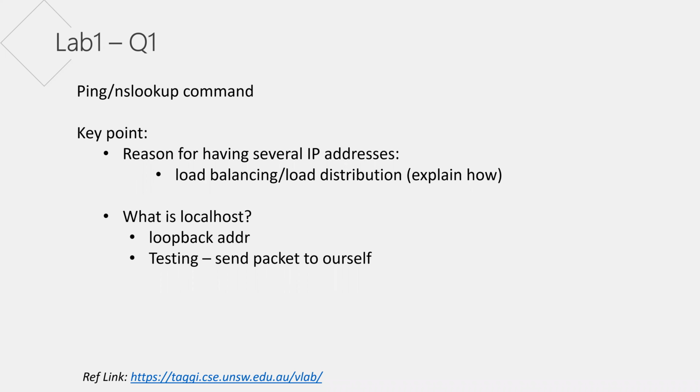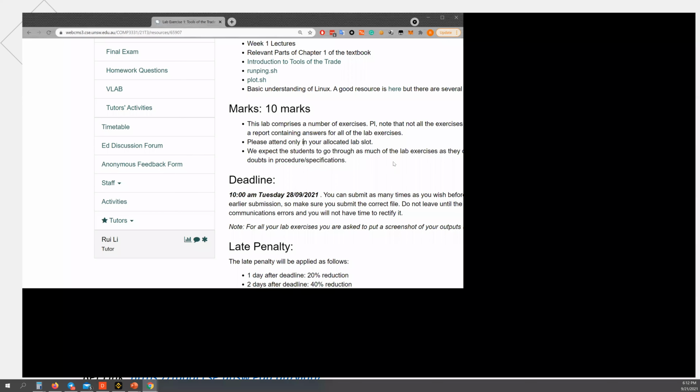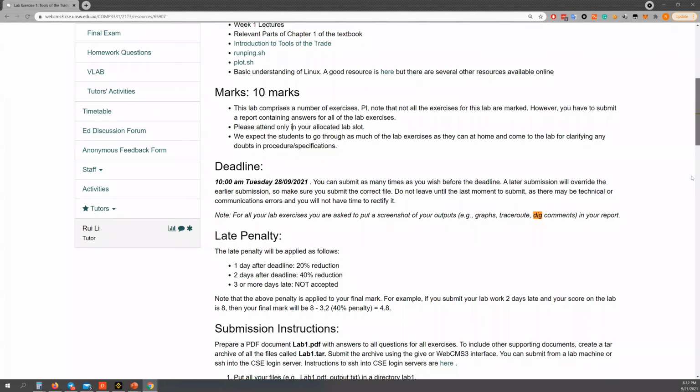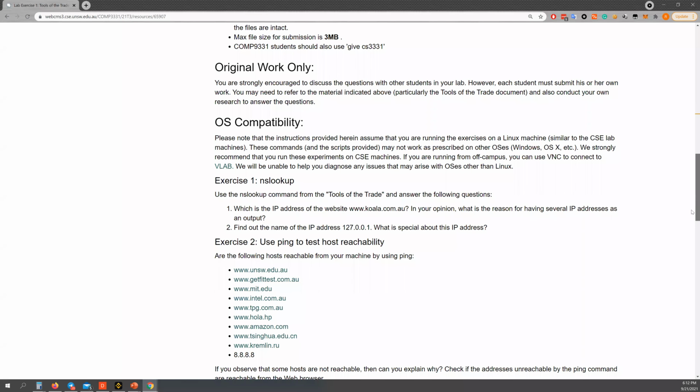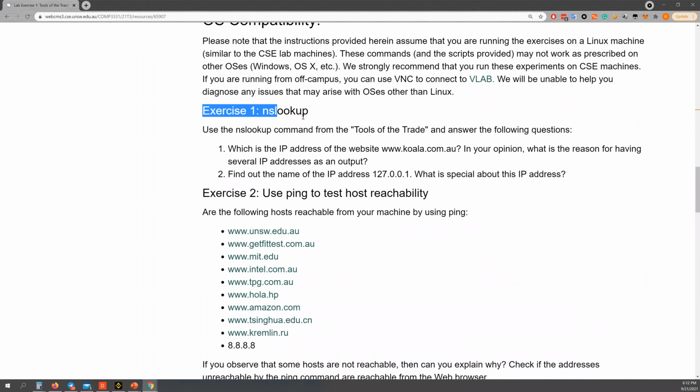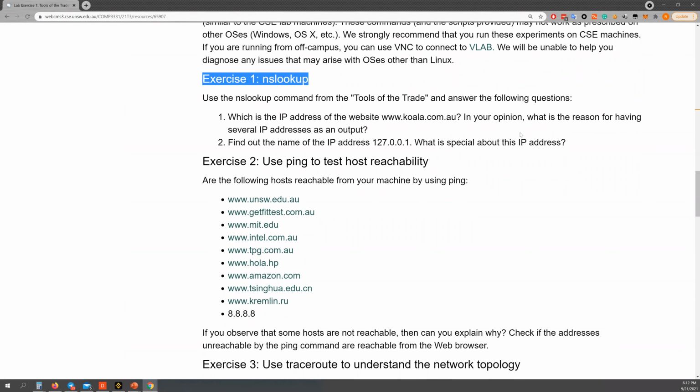Okay, let's have a look at the specific questions. Let me open the page. The page is here. Let's have a look at the first question. Okay, let's have a look at the first one. What we should do in exercise one is to try the ping command and the nslookup command.